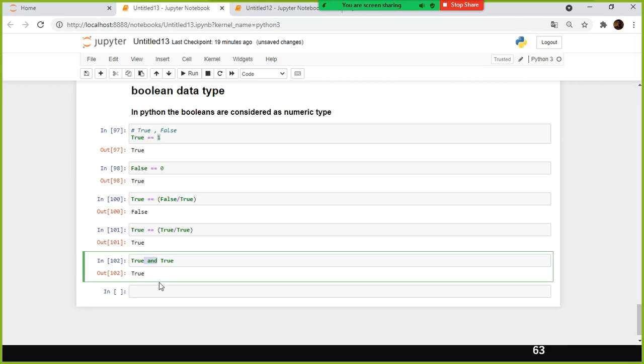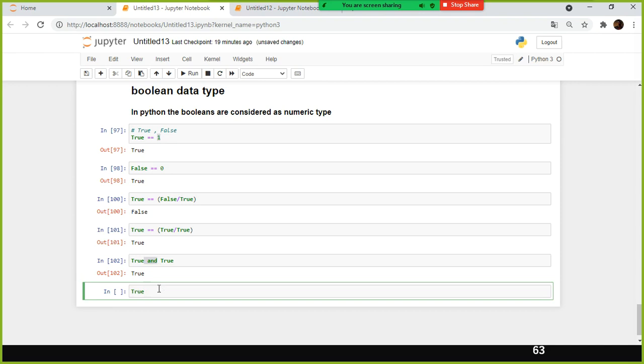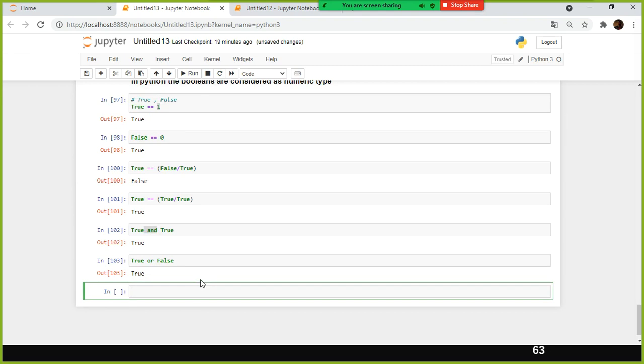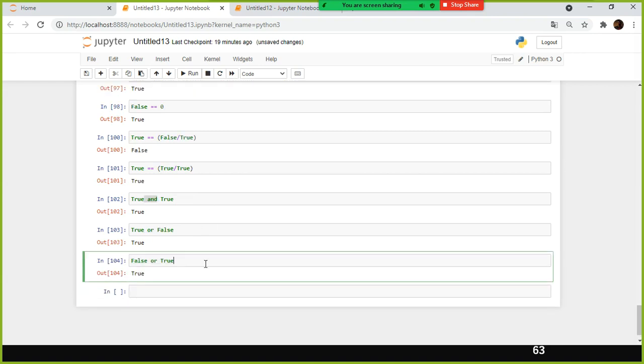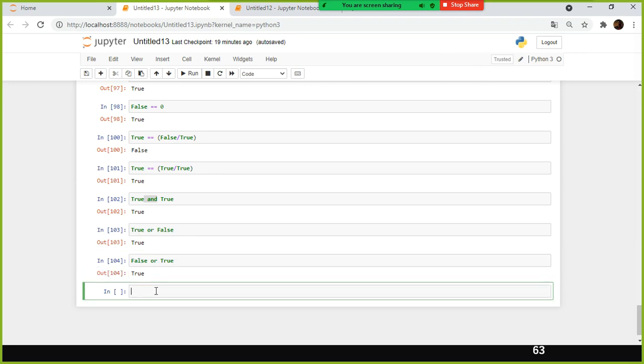The Boolean operators: true or false. Can someone tell me what is the output of this one? Either true or false. We have the or operator there, right? So any one of them is supposed to be true. That is what it says. If I say false or true, what will happen? Even in this case, true only. When you use or, it will try to return the true one only. False or true, any one of them is true, so it will consider that one only, right?